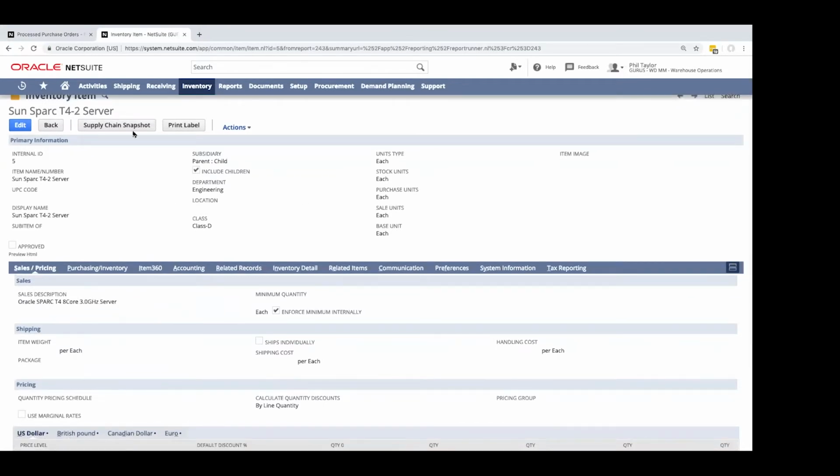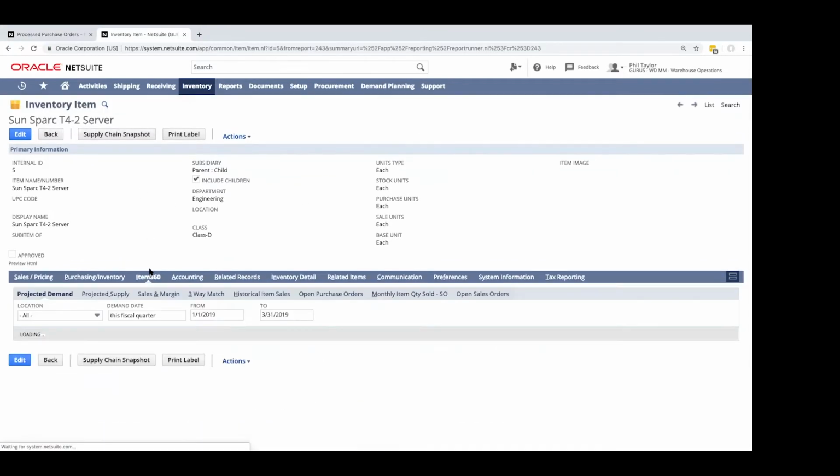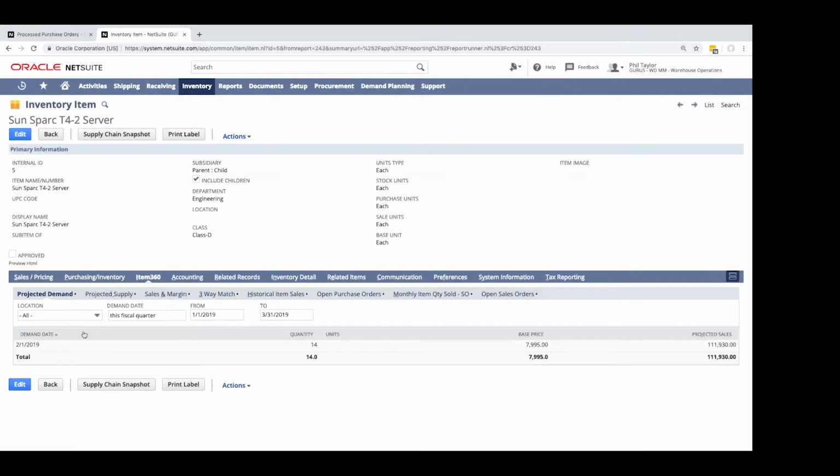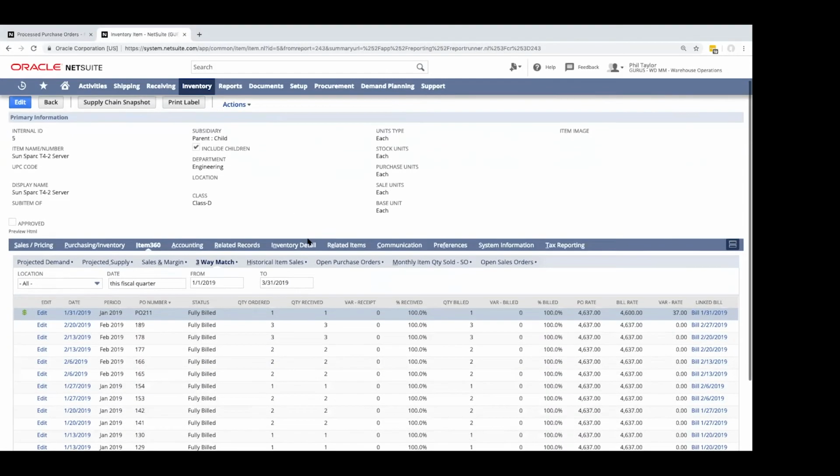Now let's go right into that subtab itself for the item 360, and we can see that we have a projected demand with a certain quantity, a base price, and a projected sales amount. We have the same for the supply. We even have sales and margin. So on hand, on sales order, on purchase order. And we also have a three-way match.